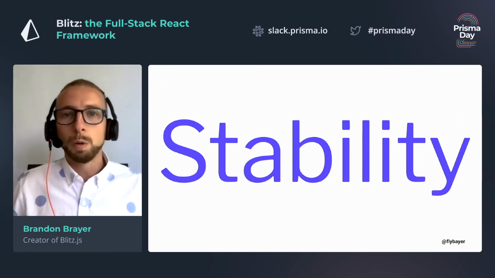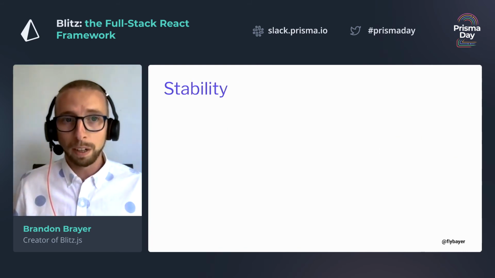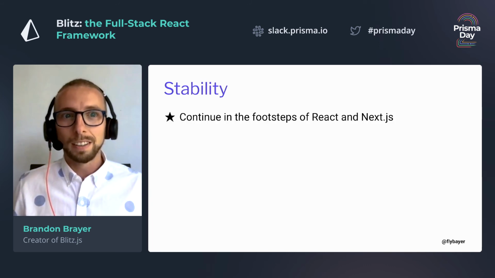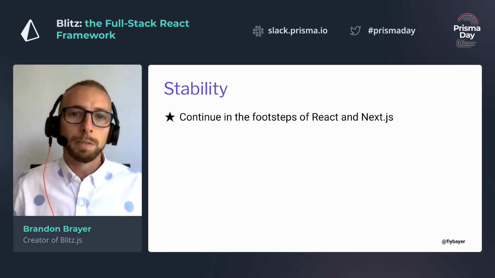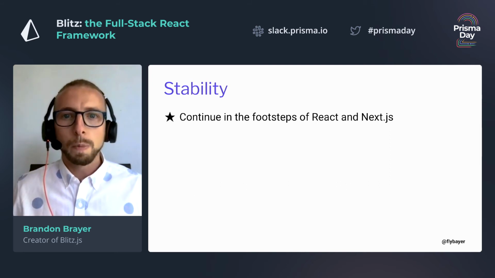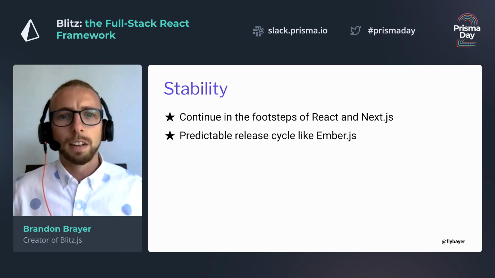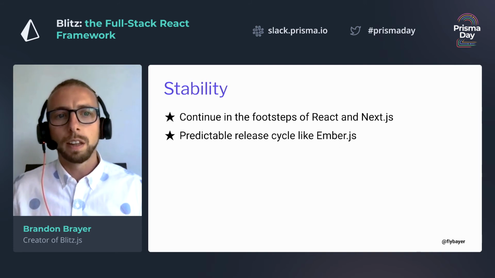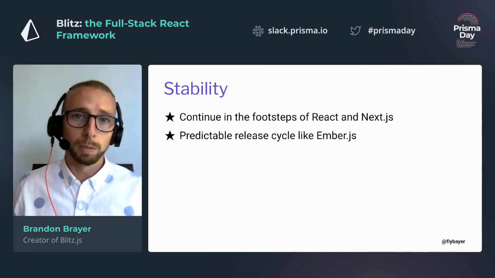All right, moving on to stability. We all love stability when it comes to our dependencies because we don't like breaking changes and bugs in other people's code that we depend on. So we will continue in the footsteps of React and Next.js, which have done a very good job of being stable, not having a lot of breaking changes, not a lot of bugs. And one way we're going to address this is to have some sort of predictable release cycle like Ember.